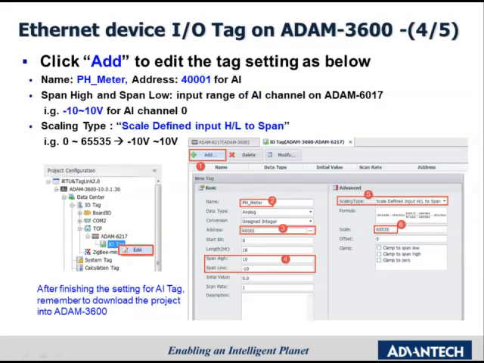After finishing adding the device, let's add a tag to monitor the AI pH value on Advantech 6017. Right-click on the I/O tag and click Edit. You can click Add on the top of the menu and enter all the settings for this AI pH meter tag. There is a useful function for scaling the data. Selecting Scale Define Input High-Low to Span will help change the Modbus raw data, which ranges from 0 to 65535, into readable engineering data.